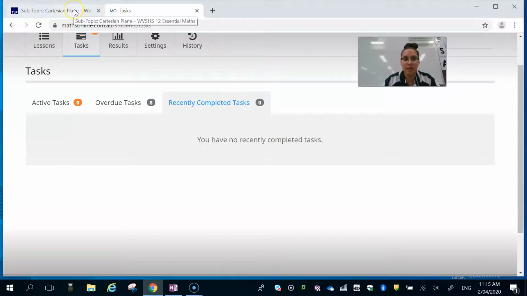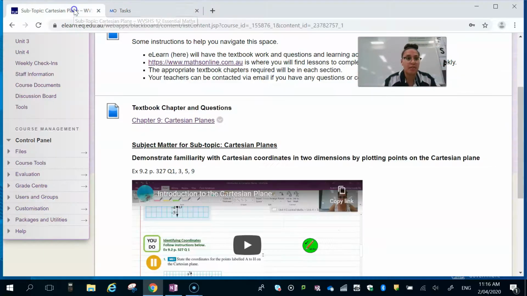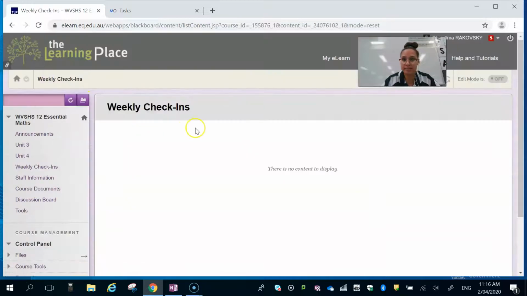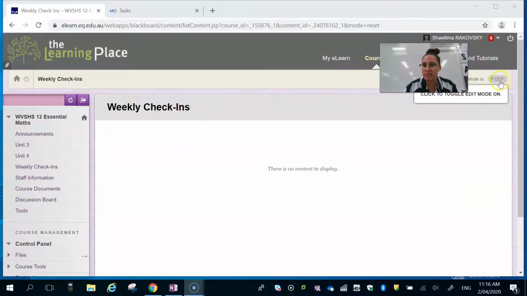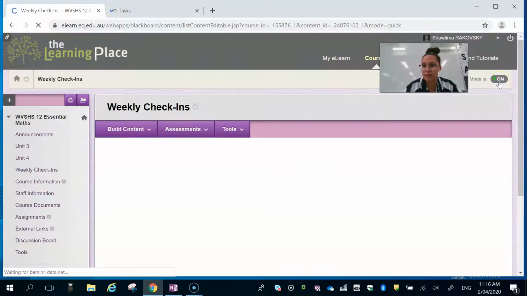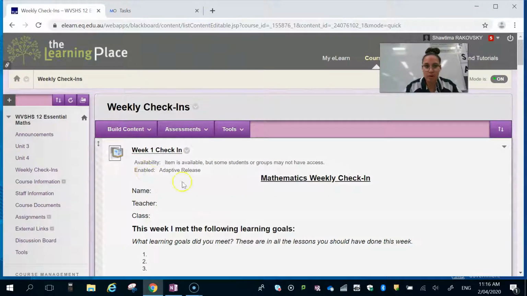So let's recap on the things that you need to achieve in the weeks in the event of remote. Textbook questions here with instructional videos, Maths Online to check in, make sure that you are engaging with the work. And then we also have these weekly check-ins. So I'm going to move myself out of the way. It looks like there's nothing here at the moment. It'll come up in a moment. So I'm going to show you what mine looks like. So here we go, week 1 check-in.